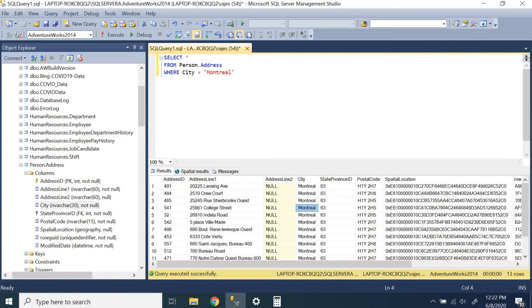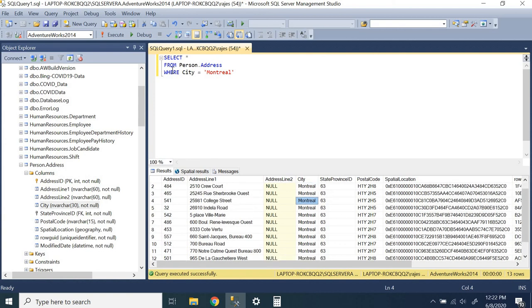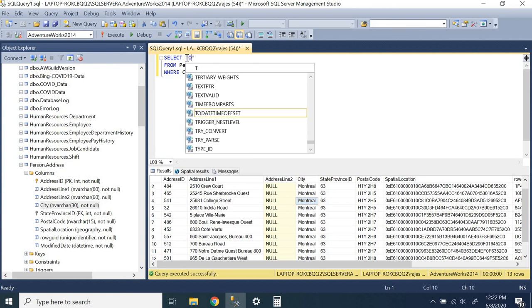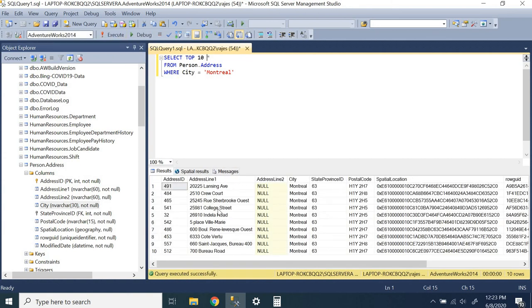It has retrieved 13 rows, but let's say I want to see maybe only the top 10 rows. I can do it using the top command. After select, I will write top and input the number of rows which I want to retrieve, top 10, and select. As you can see, on the bottom right, it has retrieved only 10 rows. So these are some of the very basic ways of selecting data from a single table.